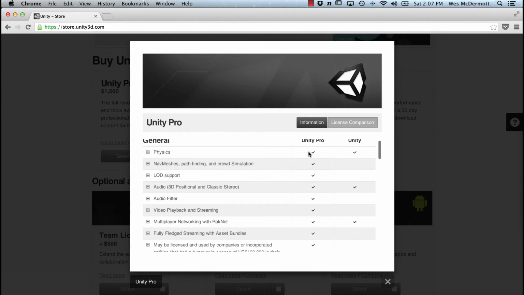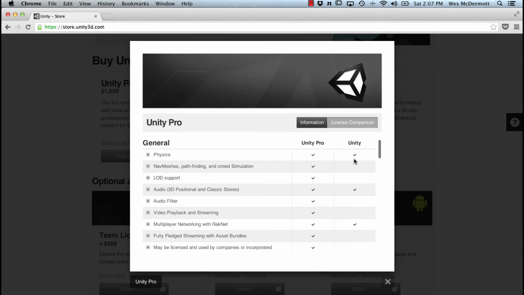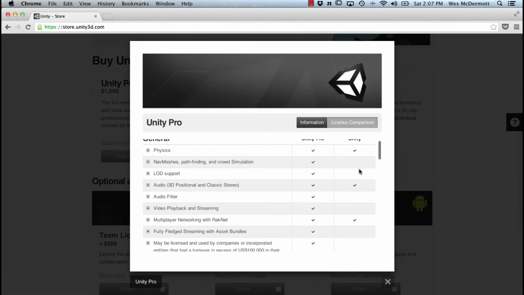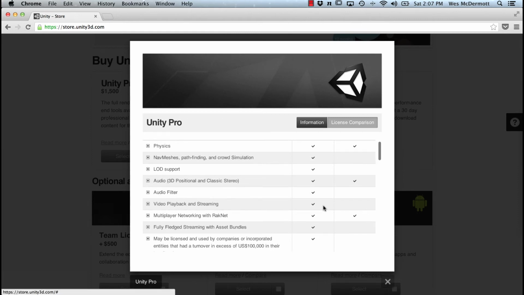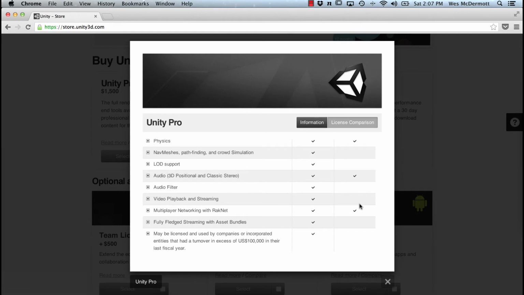But for now, if you check this out, you can see all the check marks. This is everything that Unity Pro supports. And on this comparison page, everything that's not checked is obviously what Unity Basic does not support. So for instance, navigation, pathfinding, crowd sims, you're not getting that in the basic. It's really any of these real pro features. Video playback and streaming, you're not going to get that in the basic version.